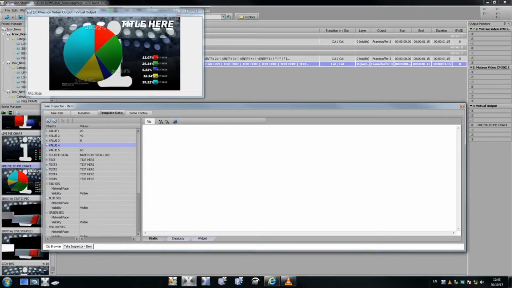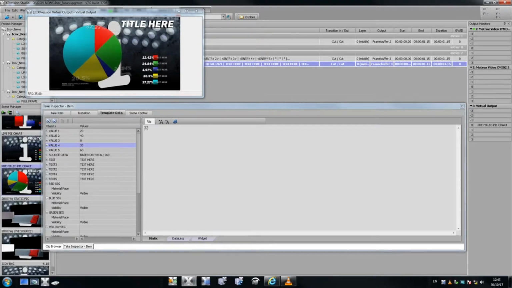This will update live, so you could maybe do this while it's on air, if you know the values of the areas that you want to fill.